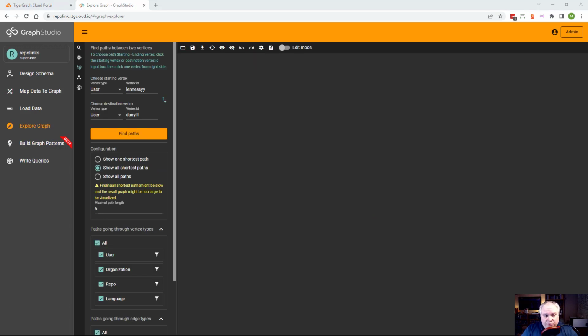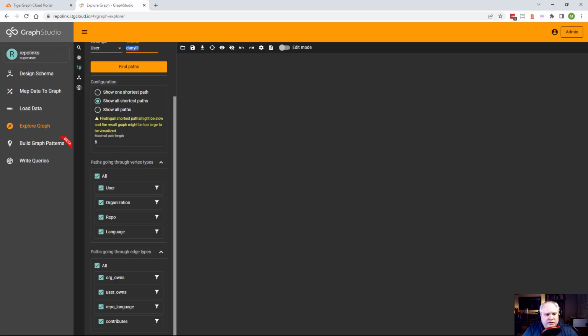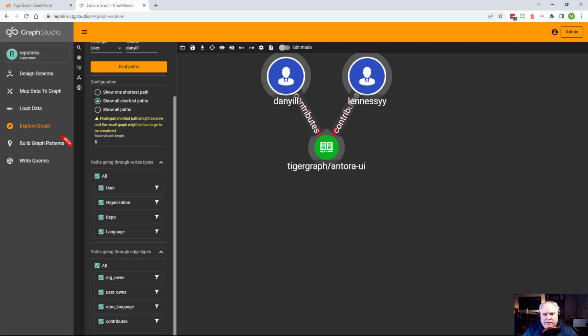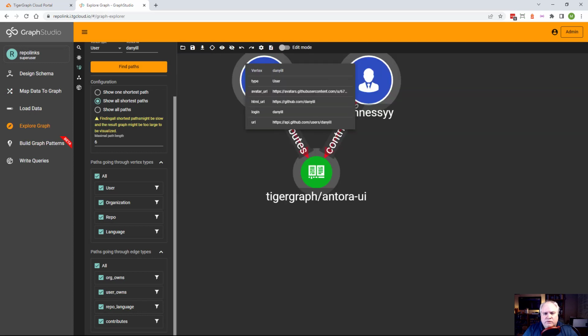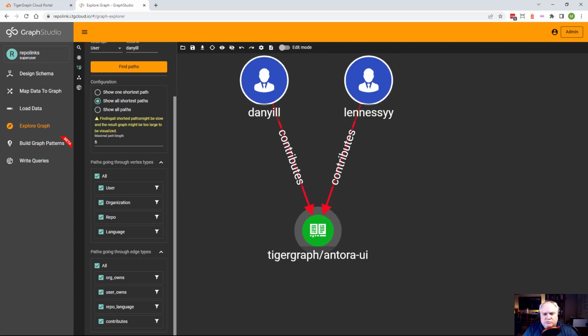The last thing I wanted to show you in Explore Graph is how 2 users are related. This is the type of thing you could use as an icebreaker. You want to see how one developer is connected to another. So I put in a GitHub user ID here and another one here, and I'm going to do show all shortest paths. Then I selected all the vertices down below. I'm going to click find paths, and we can see that these 2 users share a connection to this particular repo.